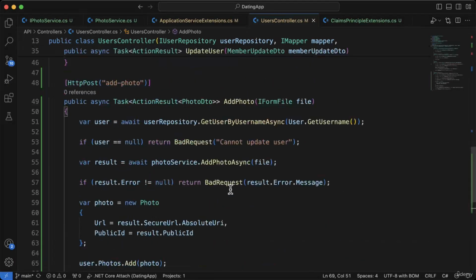And in the next lesson, we'll test our ability to upload photos to our API or to Cloudinary via our API. And we'll take a look at that next.